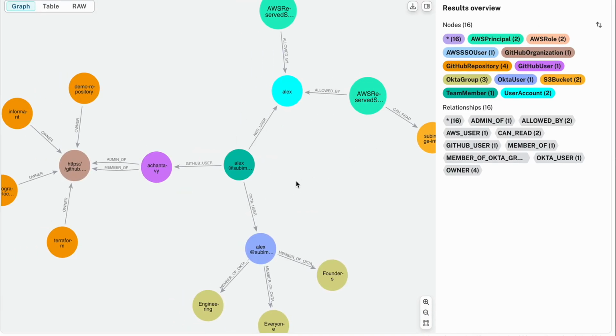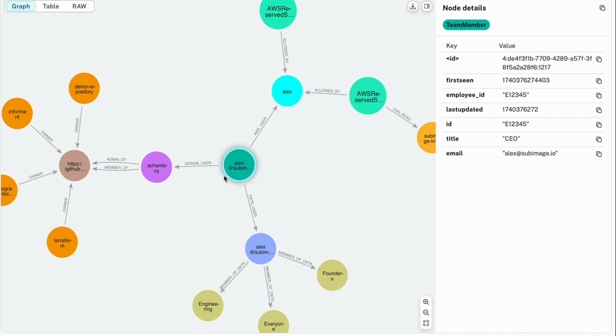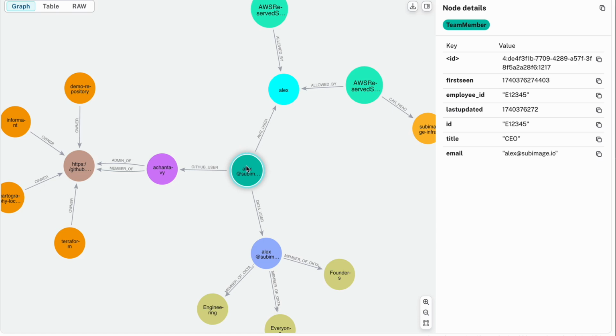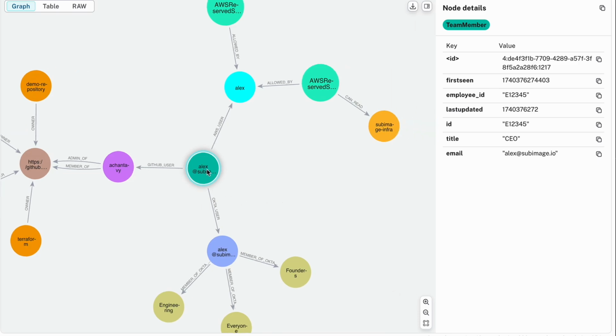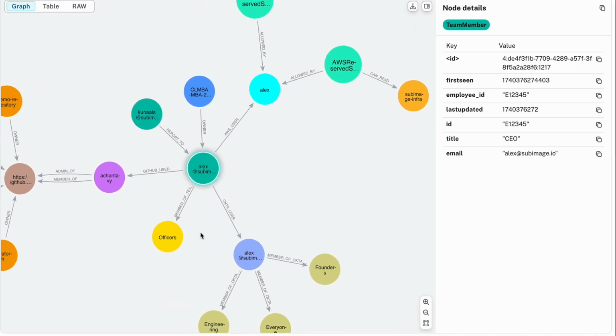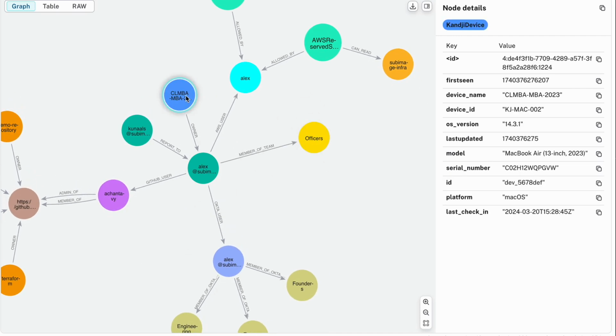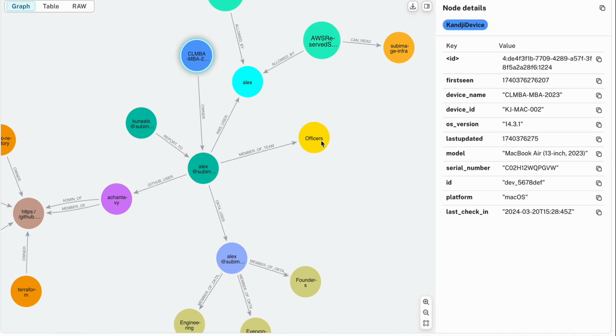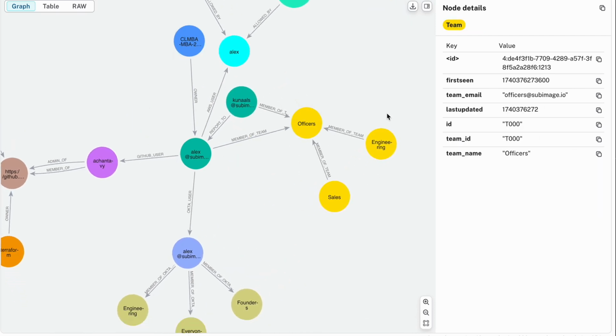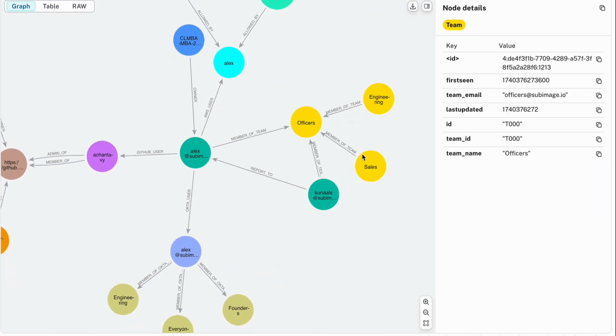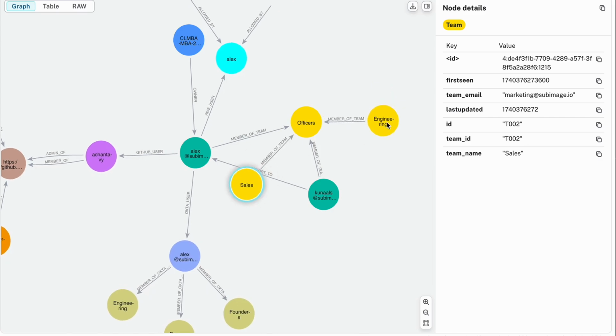And here we see that I've created a team member for myself, and then you have all of the different relationships that it connects to. My AWS user, GitHub user, Okta user. I can expand myself. You can see the team that I belong to, as well as the device that I own. And then if I expand the team structure, I can also see the other teams that are part of the company.